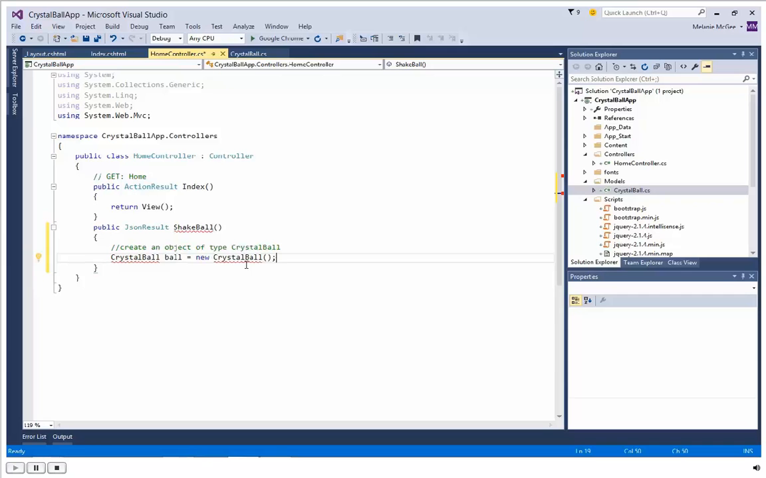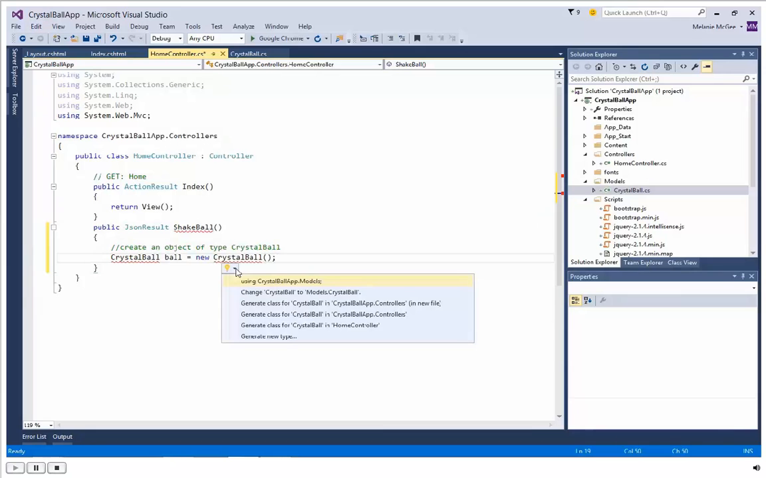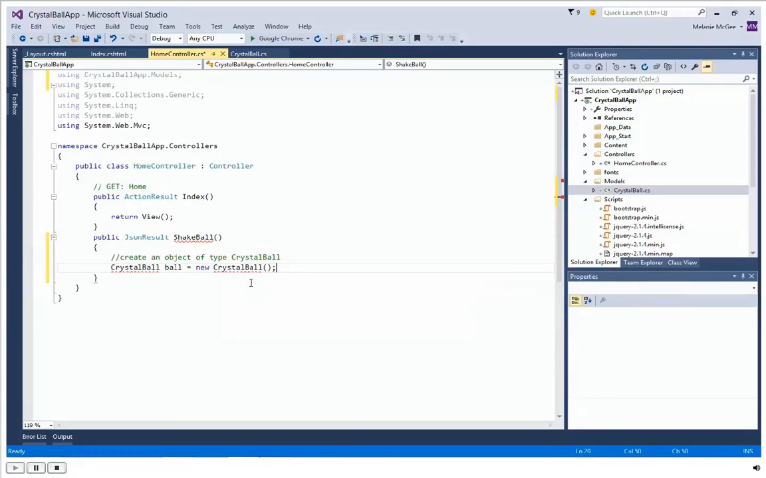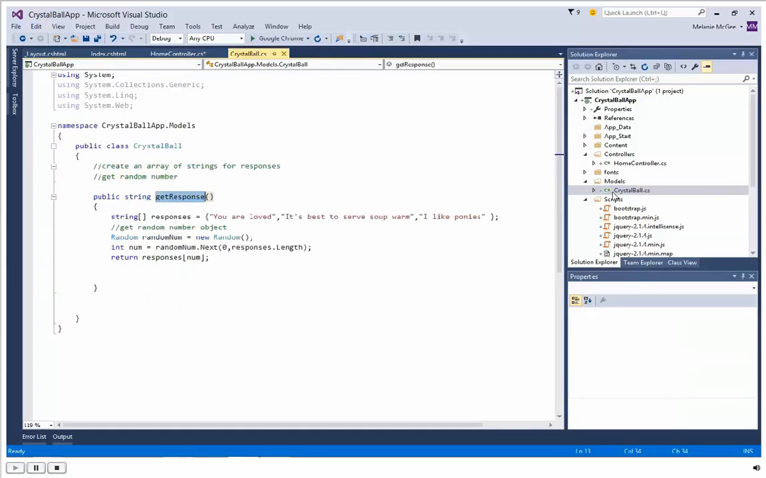Nice. Notice that there are red squigglies here. Why? Because we have to import that namespace. Okay, let's use our handy dandy helper here. And yep, let's add using crystalballapp.models. Good. Now this is in here. Good, good, good. And we want to call the method in here. I'm going to switch over to the model again just to see. This method is called getResponse and it returns a string.